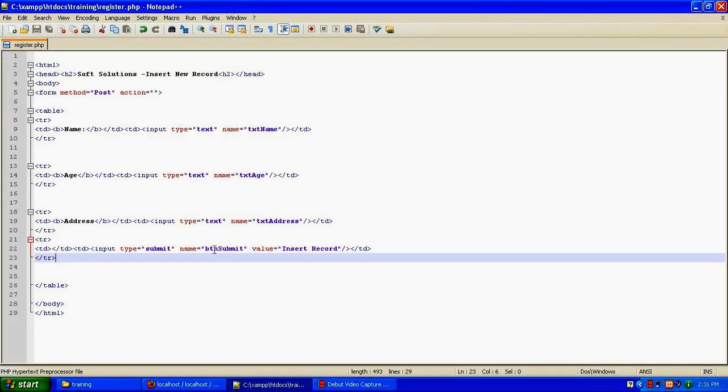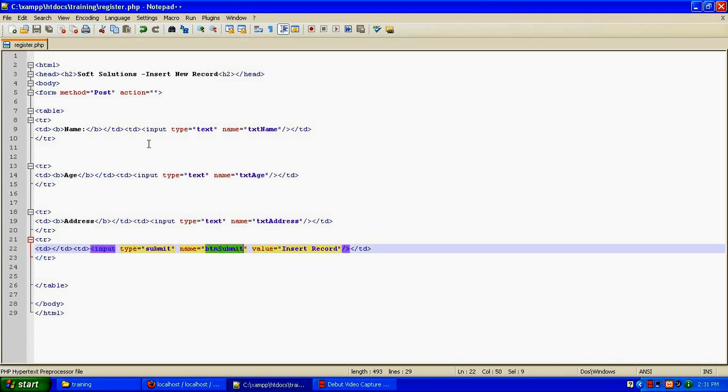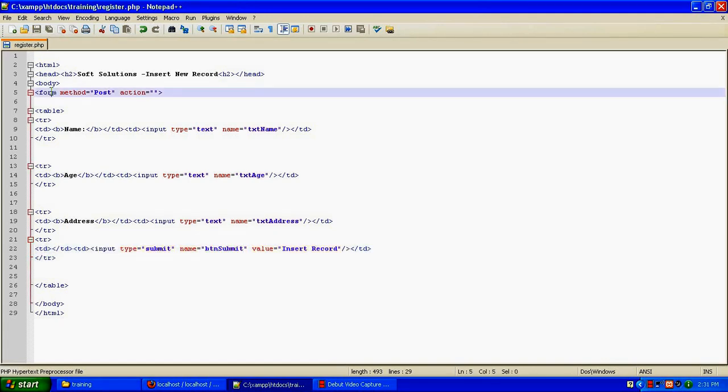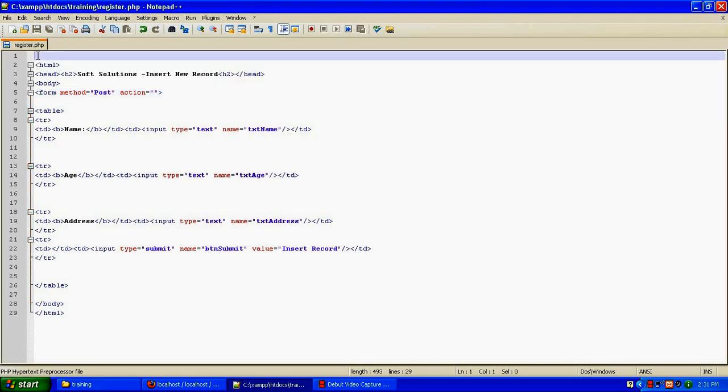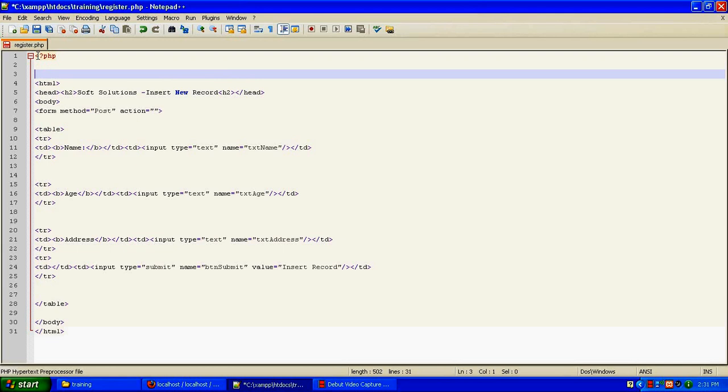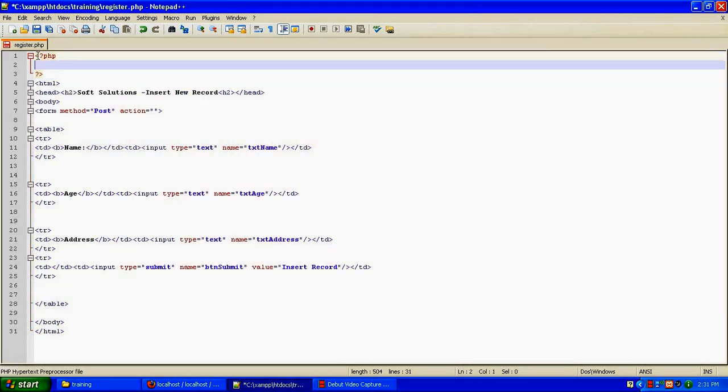So here you can see we have designed a form. In this form we have taken 3 text boxes and the submit button, and on the click of submit button this form will get submitted. Now because we haven't specified the action field, this form will submit to the same page. So on the top of the page, let's take the PHP tags, the opening and the ending tag. Under the PHP tags, we will write the code for insertion.